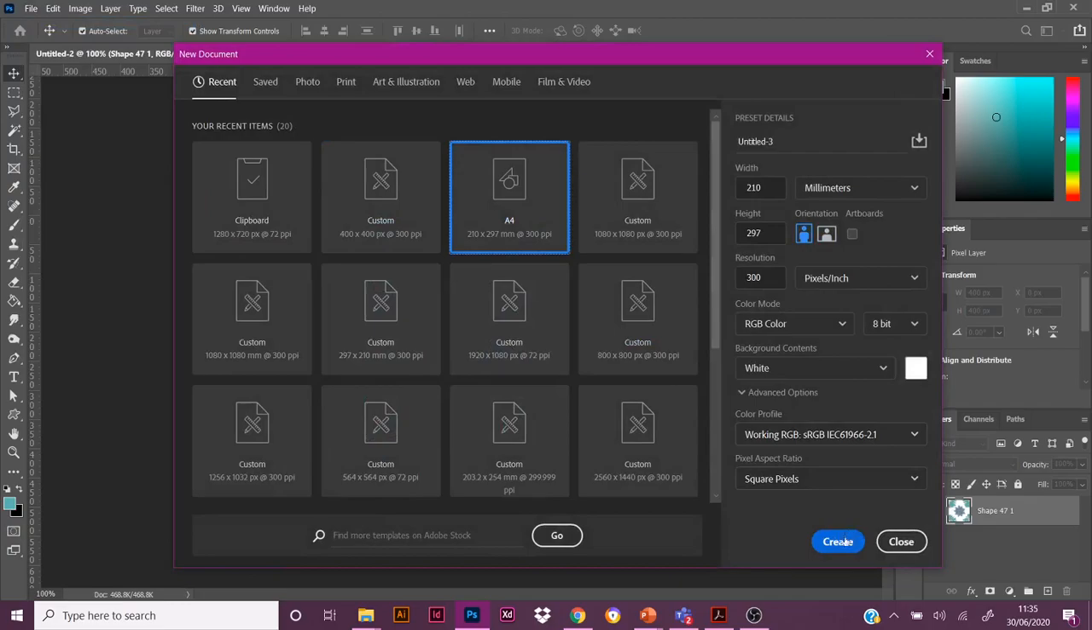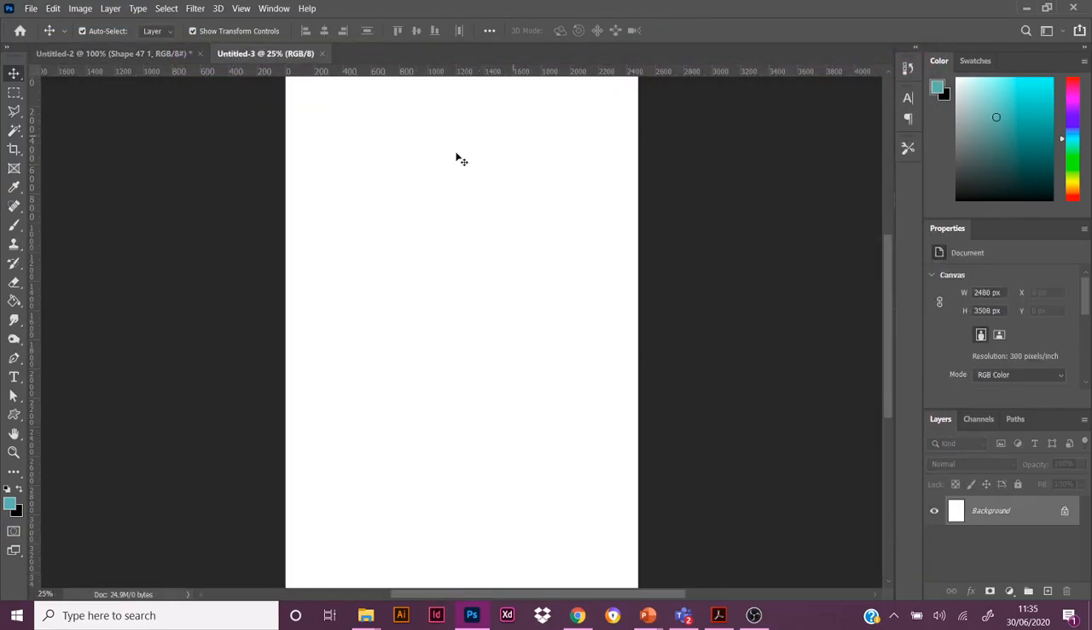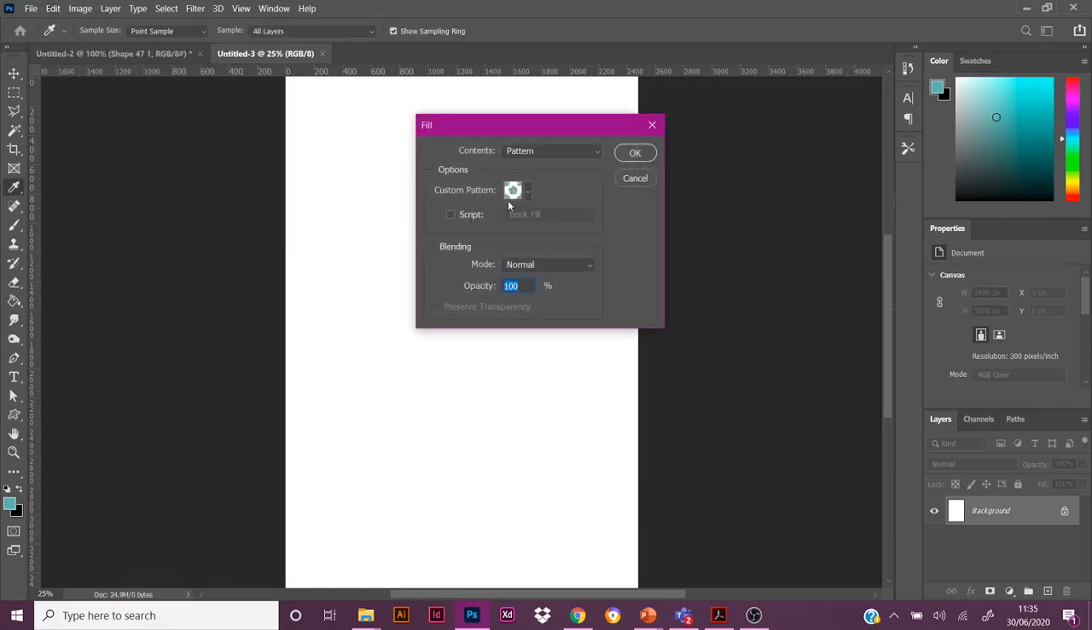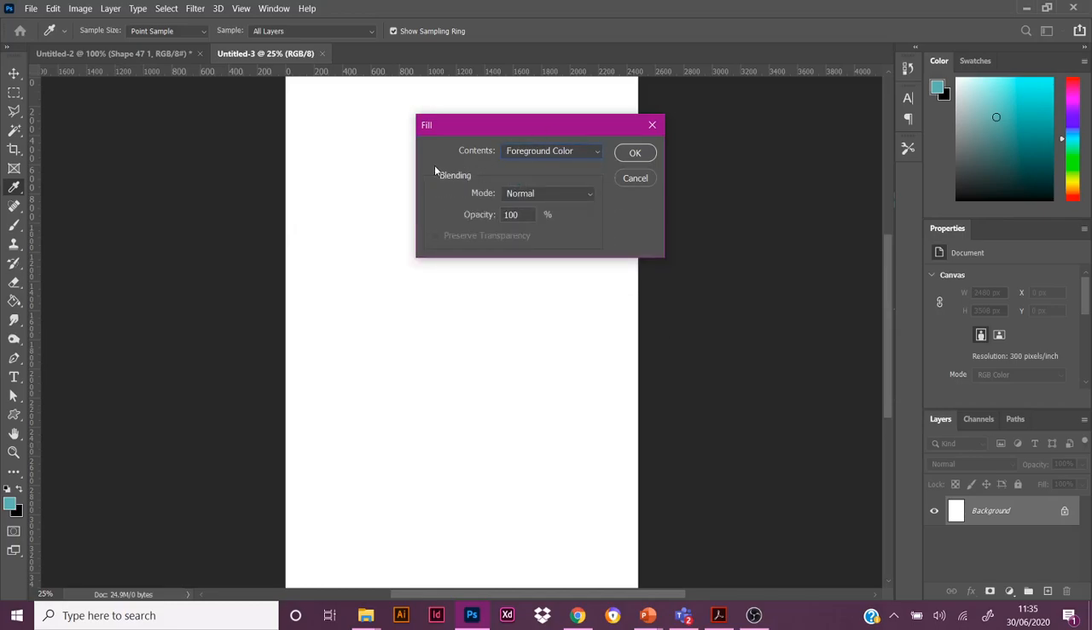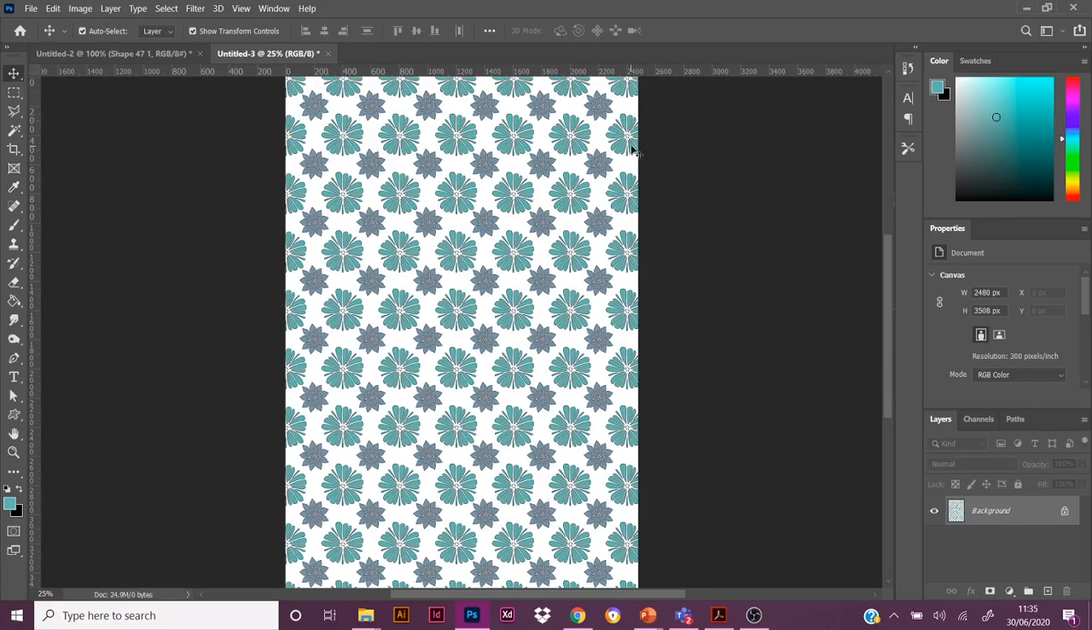Let's just select an A4, create, and that's created our A4 page. So edit, fill, pattern. It may come up initially saying foreground colour. So click on the drop down, go down to pattern, and there's my initial one, and there's flowers 2. Select that, flowers 2, and you want OK, and that has put in our pattern over the top.